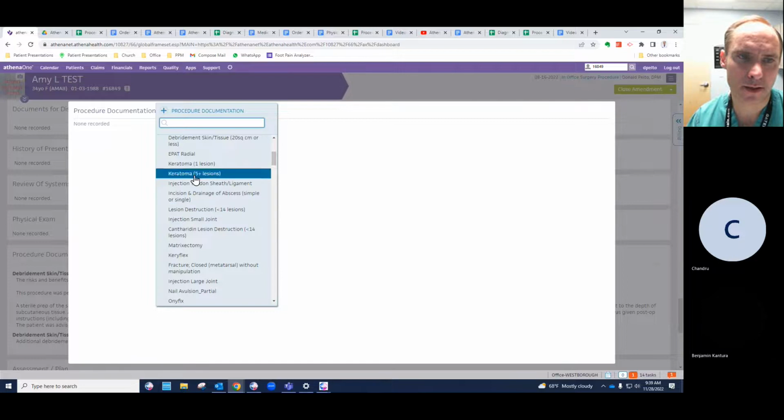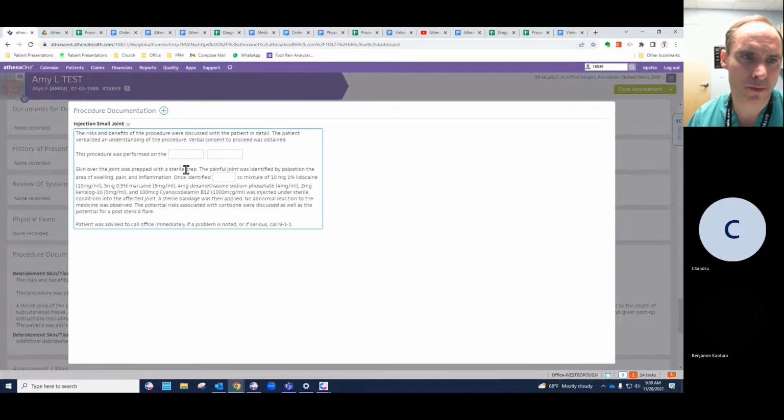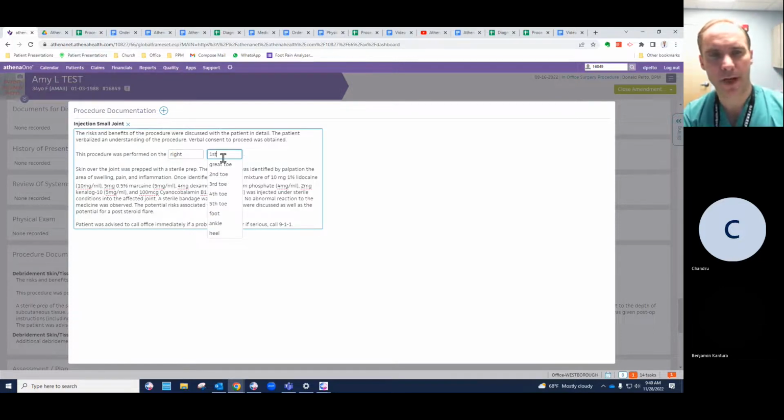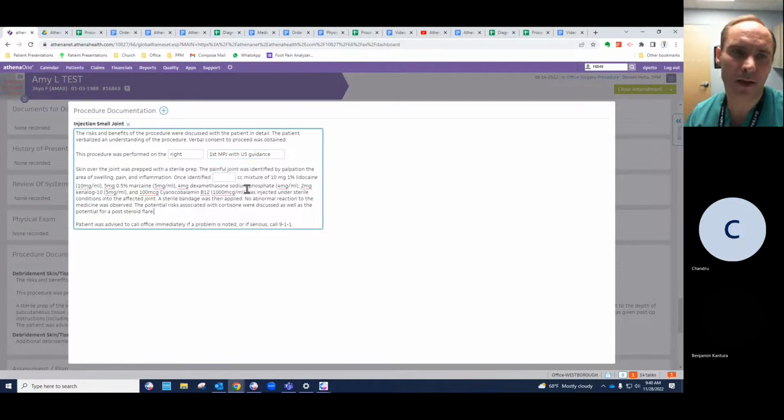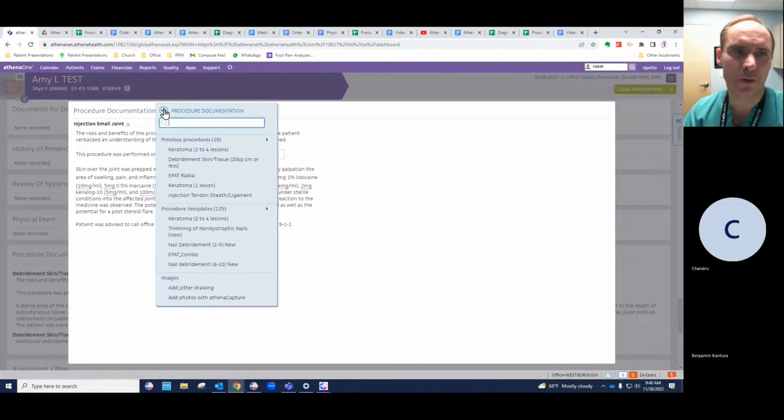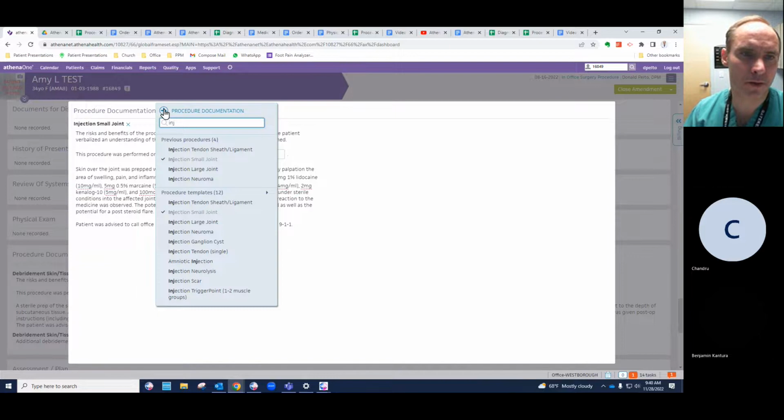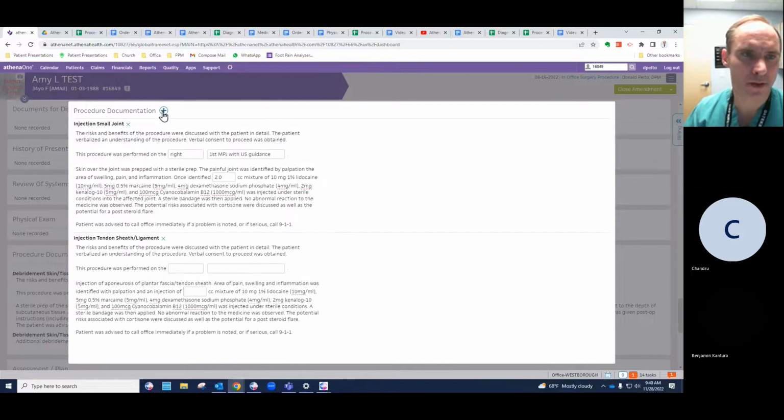Injecting a small joint, which is usually like, let's say the right first MPJ, that's the first big toe joint, or some other smaller joint, and if I'm doing it with ultrasound guidance, I'll put with ultrasound guidance on there, okay? And then I'll say how many cc's I put in there. Let's say it's 2 cc's. I do also some other injections. Let's do all those injections right here.